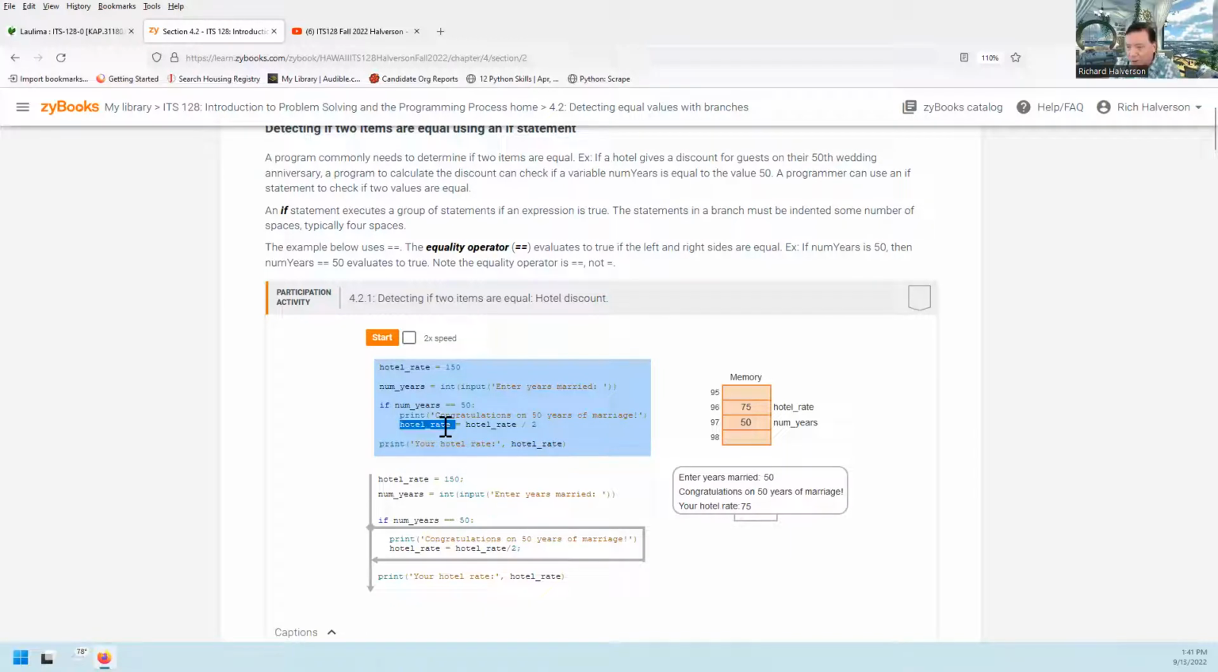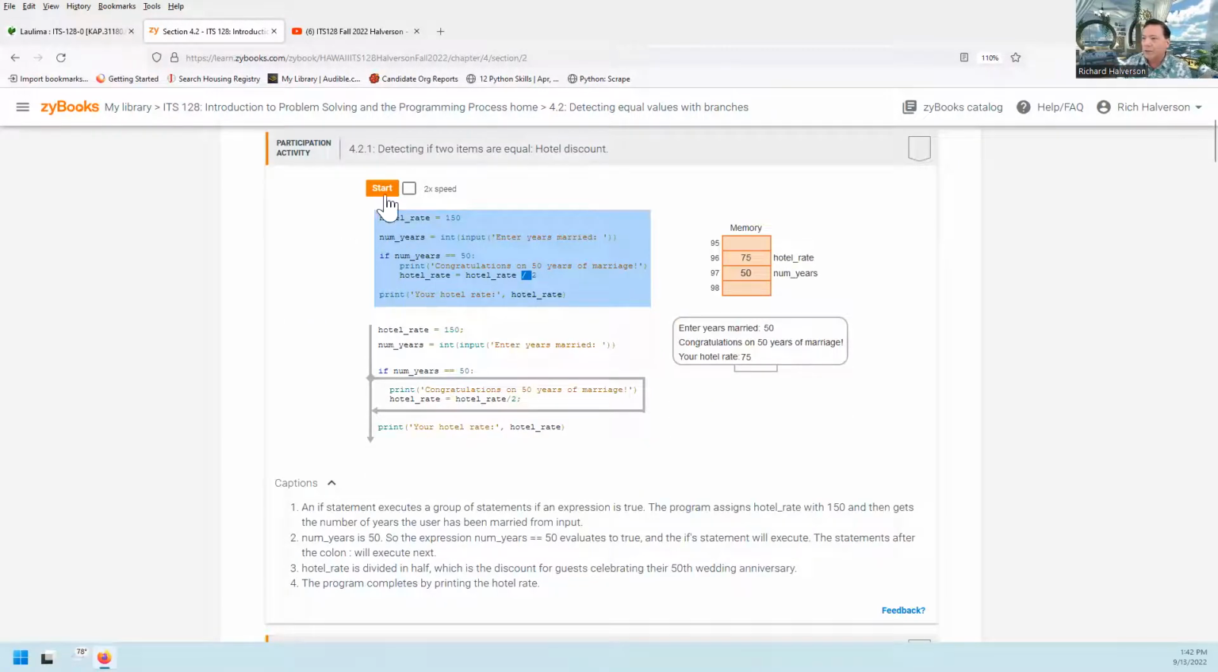And then you recalculate the hotel rate. So now it's a smaller hotel rate. Oh, look, it's half the price. And then when you're done with this section, you go down here, you keep on going. And then when you print out the hotel rate, you see the hotel rate will be half the price because of this. All right, so make sure you understand that.